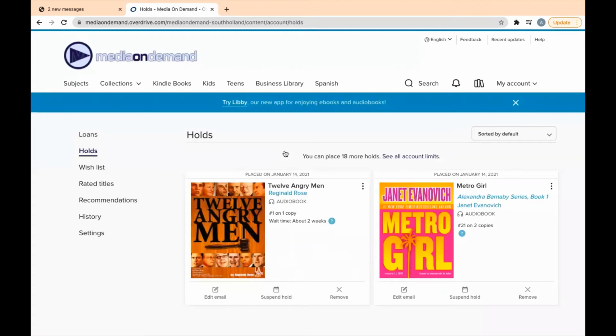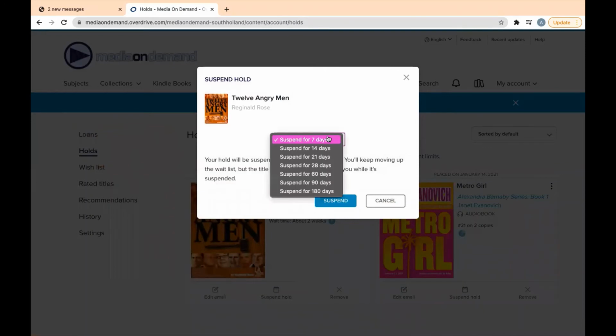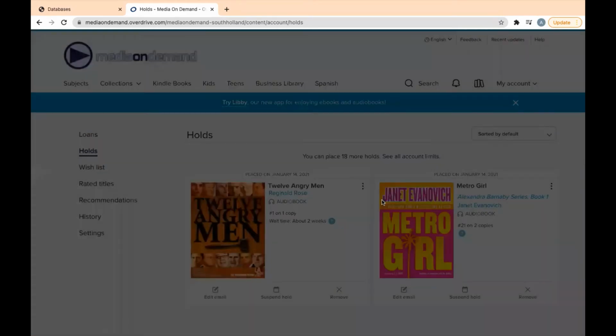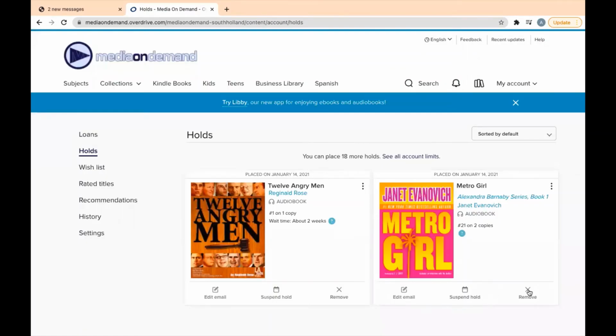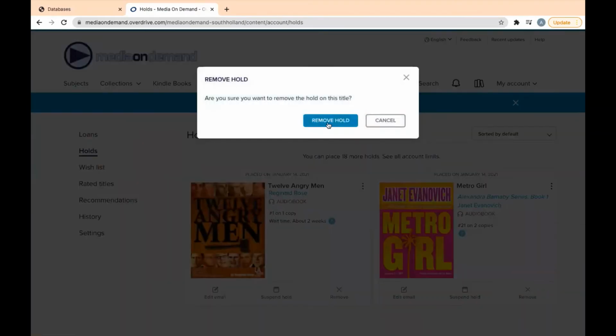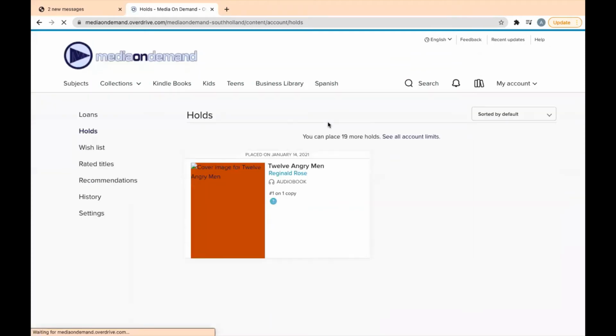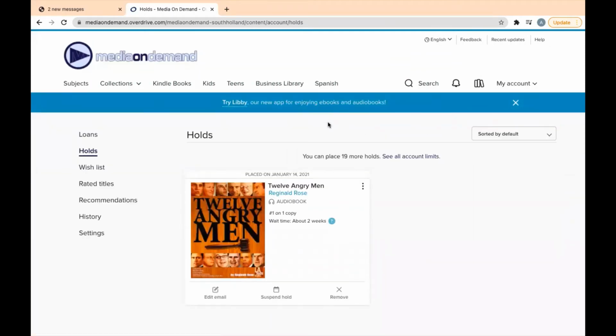And from there, it shows that we have 2 holds. I put both of them on hold today. As you can see, you can edit your email, or you can suspend the hold, which means you can suspend it for 7 days, 14, 21. So you have a length of time in which you can suspend the hold, and once the time is up, it'll put you back into the list for it. Or you can remove the hold. I'm going to remove this hold, and you just hit remove hold, and your list is down.